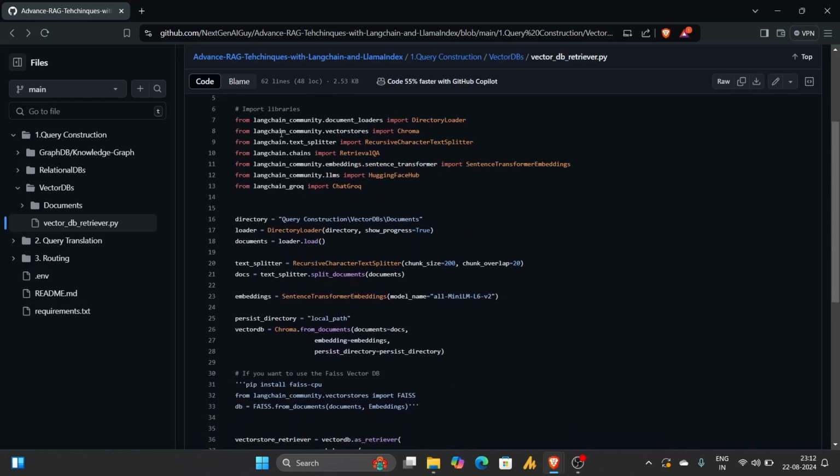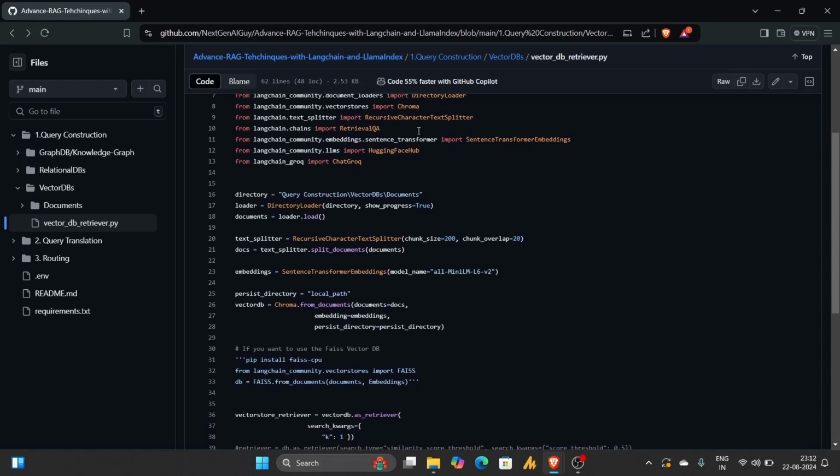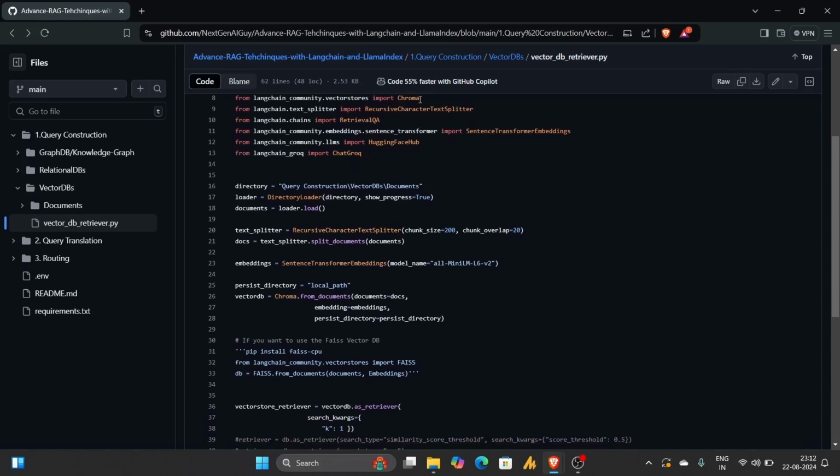After that we are importing the libraries over here. First we are importing the directory loader, which allows us to load the documents from the given directory. Next we are importing Chroma, which is the vector database where we are storing the text data after converting it into vectors, which is a numerical representation of text.